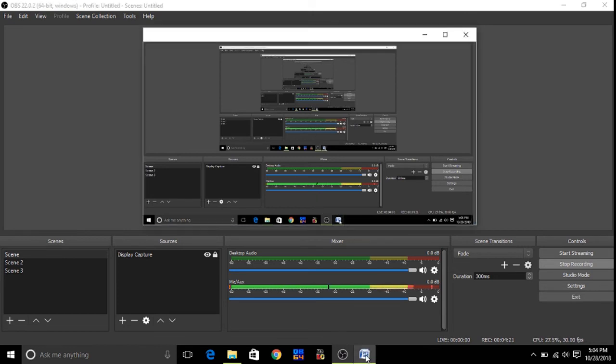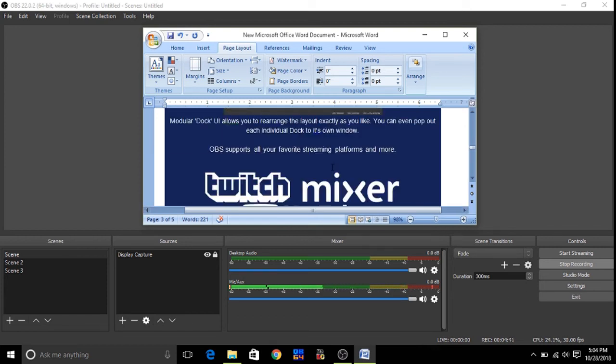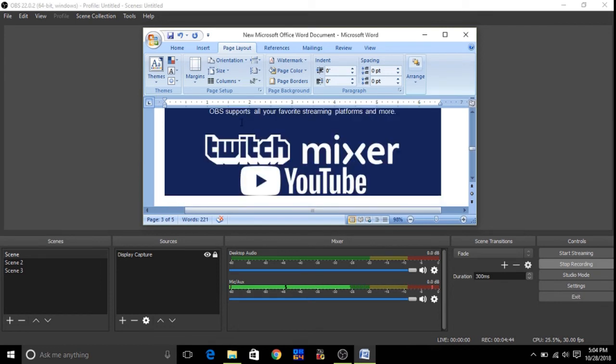So our next feature is the UI. You saw the UI. It's actually a graphical user interface. So any people who have no knowledge about editing or something can use it without any difficulty. So it's a good thing. And then comes another good thing. OBS supports all your favorite streaming platforms and more. Twitch, Mixer and YouTube, the popular ones. So you can stream your videos directly through this OBS Studio and upload it to YouTube or Twitch. I mean, you can stream through your YouTube streaming option with the help of this OBS Studio.